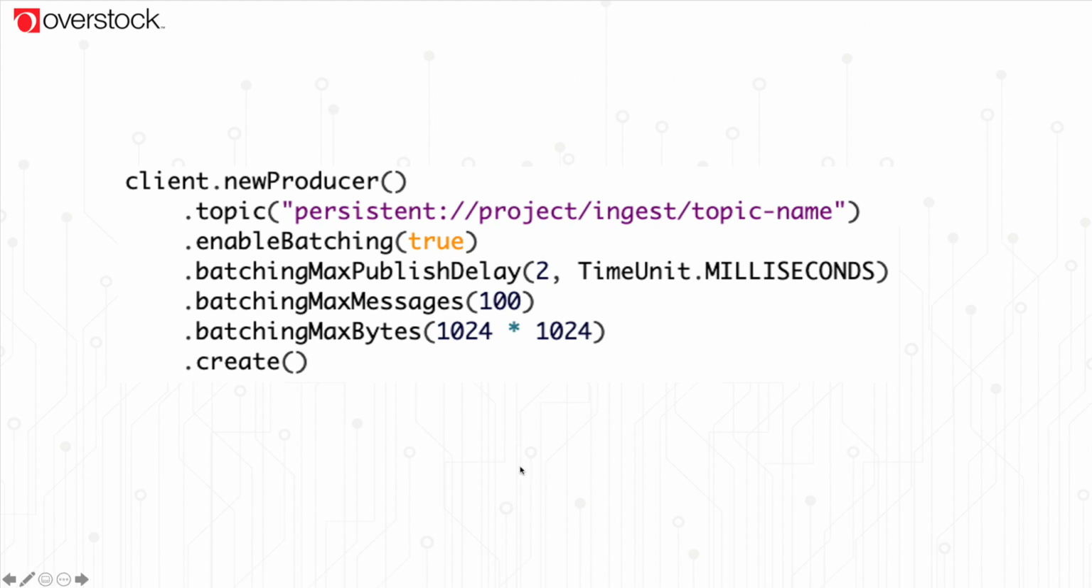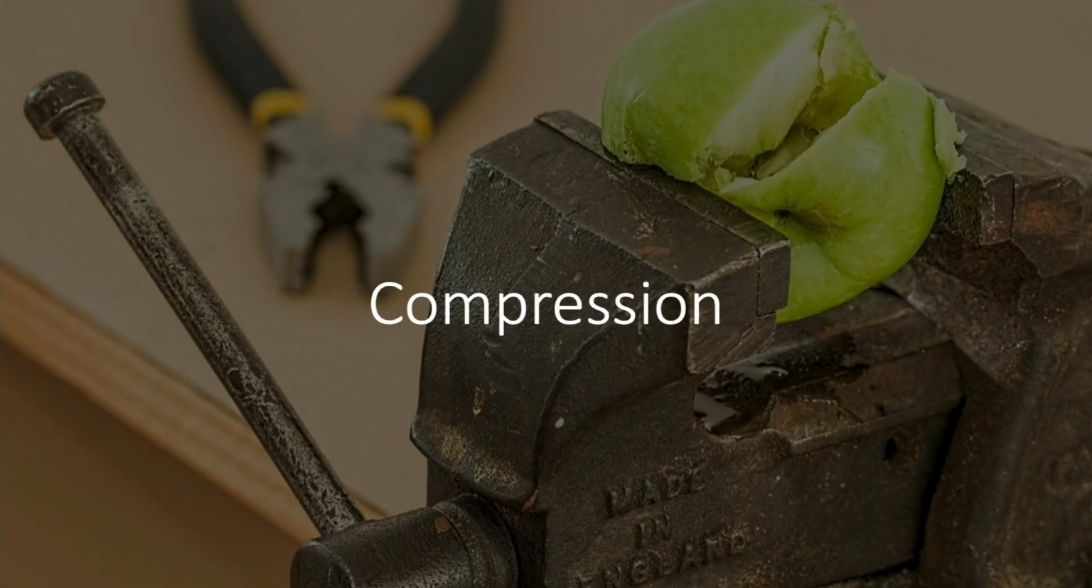Configuring batching on a producer is pretty simple. So you just set enable batching to true and provide the criteria for your batch. Now, if max published delay is not specified, it defaults to 10 milliseconds. So just be mindful of that. Pulsar also supports several modes of message compression.